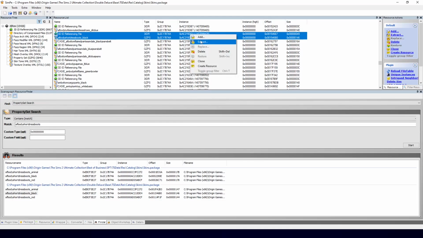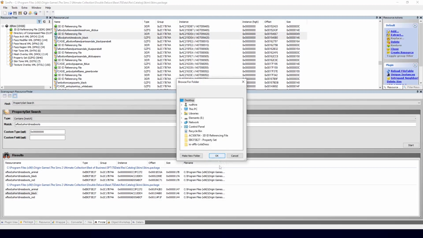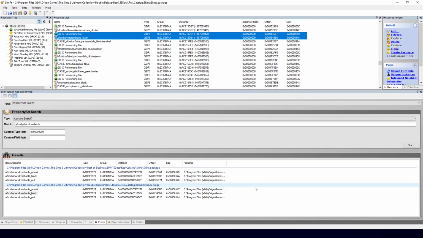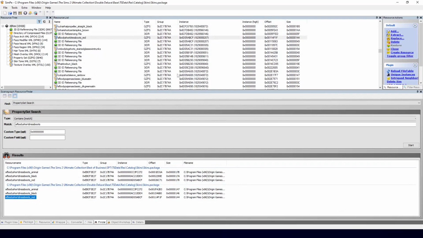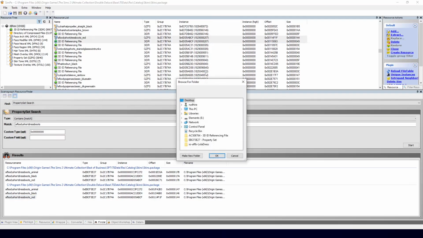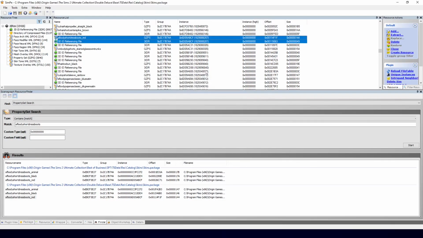Control and click, extract. When OK is marked like that, you can just hit enter, so you don't have to click it. The enter button works as well. And then do the same thing for the last one. Some outfits will have tons of recolors. There are things that have like 20 or 22 recolors. But this one is nice. It only has 3.